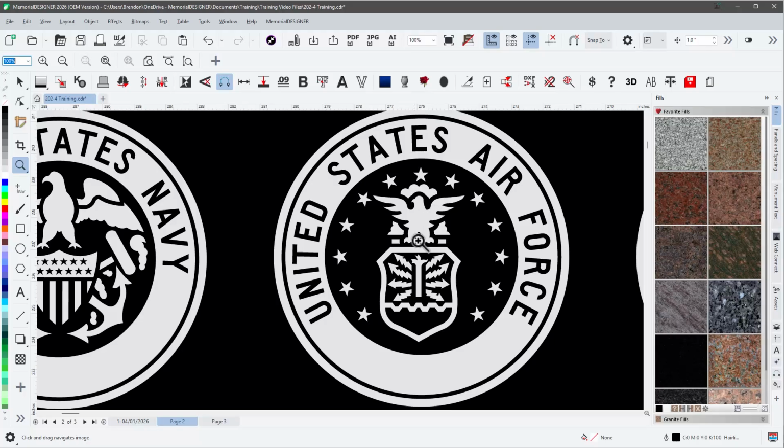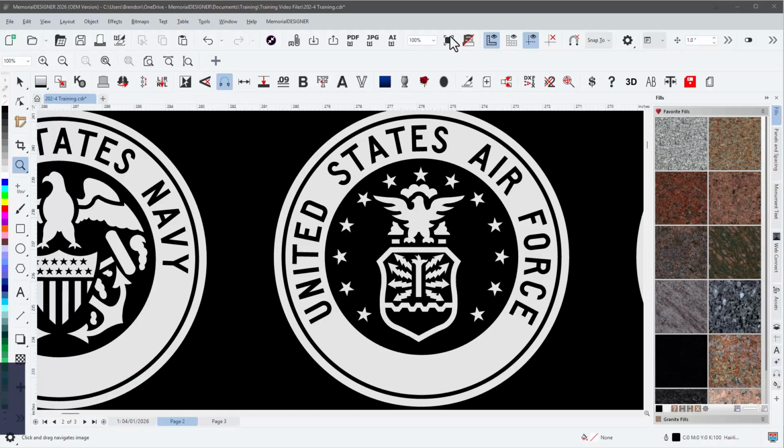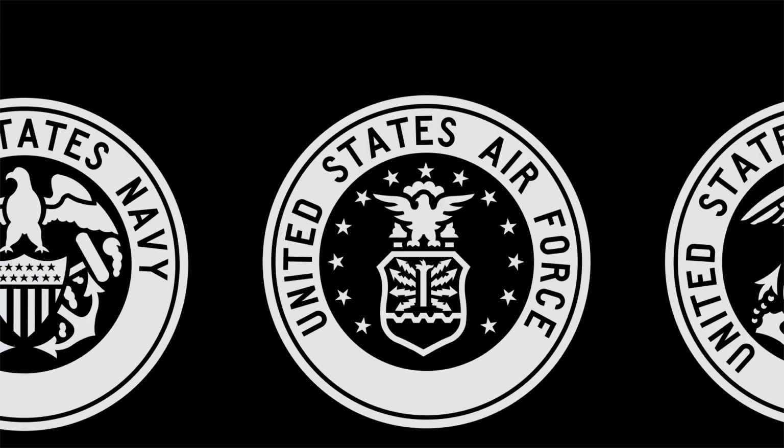Now keep in mind this only calibrates this view, which is the desktop view. It does not calibrate what we call the full screen view. Now to see the full screen view, you have a couple options. There's a toggle here at the top of the screen, this little button. You can also push F9 on the keyboard to get to it. And that's going to remove all the tools, all the desktop, and it's just going to show your design itself.